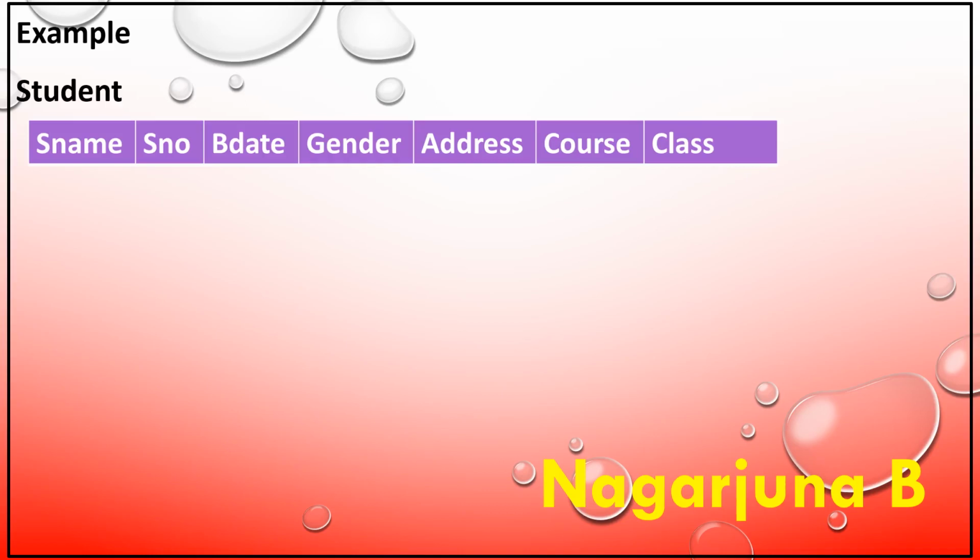So now according to the syntax, first what you have to write? Insert. Then after that, space, into. Then after that, one space, the name of the table. So the name of the table, that is the name of the relation, is student. Then after that, you need to write values. Then after that, open the bracket.